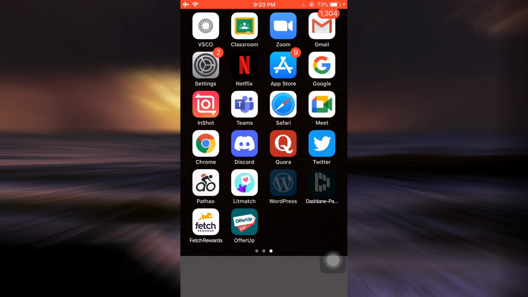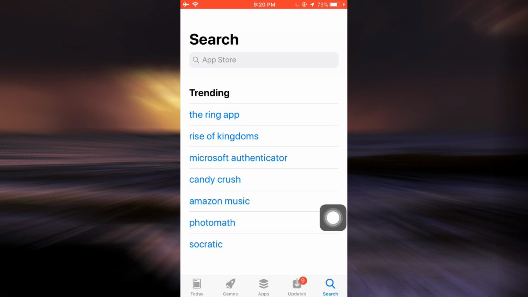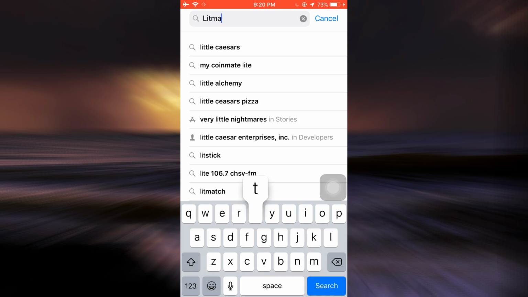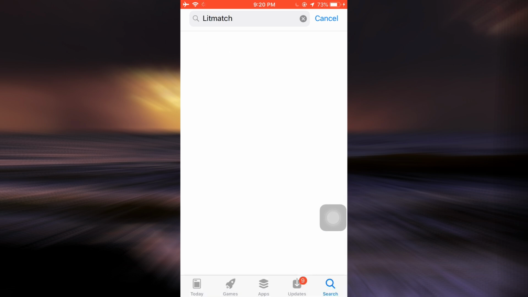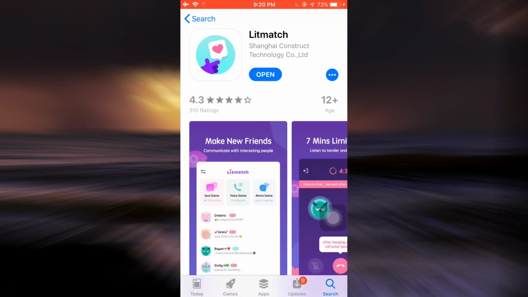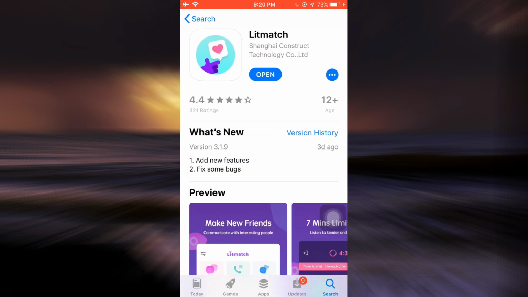So the first way you can always go about this is by going to your App Store. As you go to your App Store, you have to go to the search icon on the bottom right corner, and then on the search bar type in the name of the app, that is Litmatch. After you type in the Litmatch app's name, tap on the app, and here, as you can see, currently it says open because my app is updated. But if your app is not updated, instead of the open button, you're more likely to see the update button.